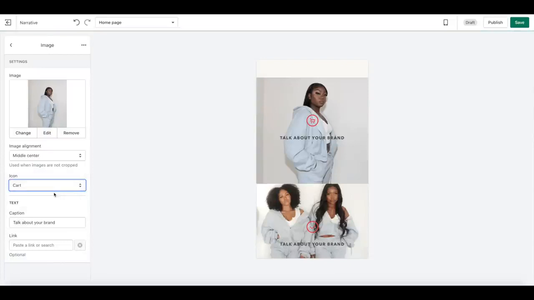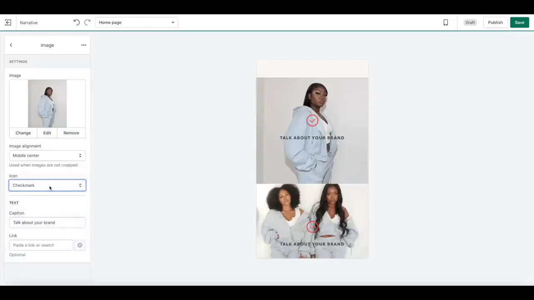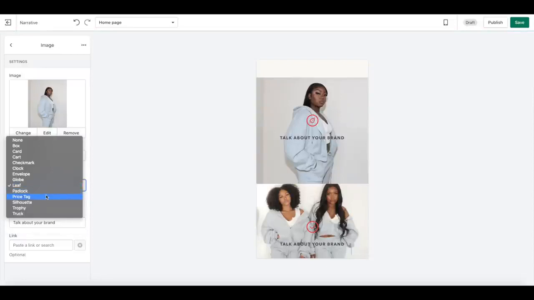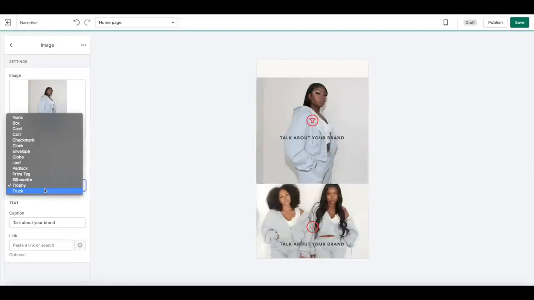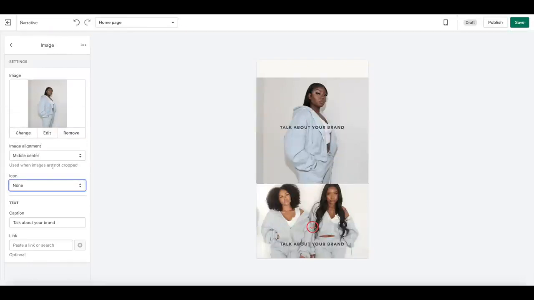And then you can choose to keep these buttons on. They have a wide array of options for buttons, whether that's carts, a check mark, clocks, padlocks, trucks, boxes. But with all of that and all of the options, I always choose to have nothing, just because, once again, I'm selling clothes and I want clothing to be the focus. But I did want to go ahead and show you the options that Shopify has.